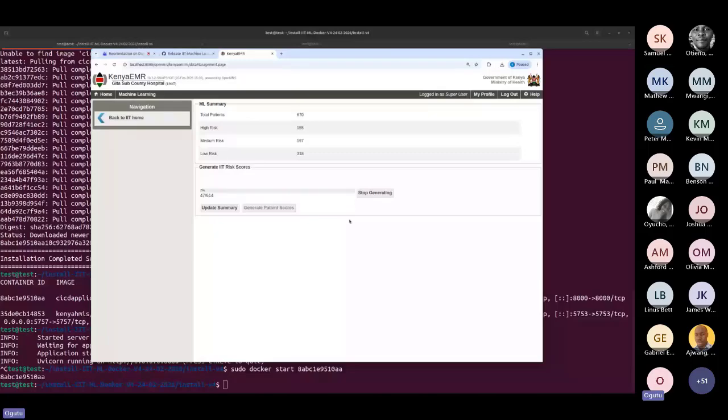I welcome my co-facilitator, in case he has something to add, before we have the Q&A session. Just recall, before you run the IIT risk scores, ensure that you have already run the DWAP ETL. The DWAP ETL tables in Kenyamar, just to update them so that you get the latest risk scores. Thank you for that.